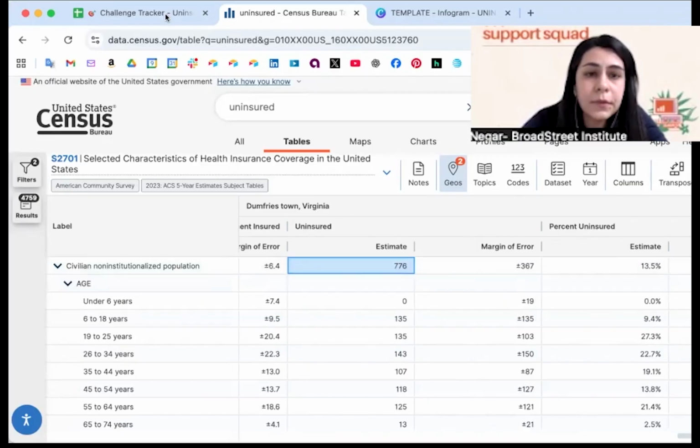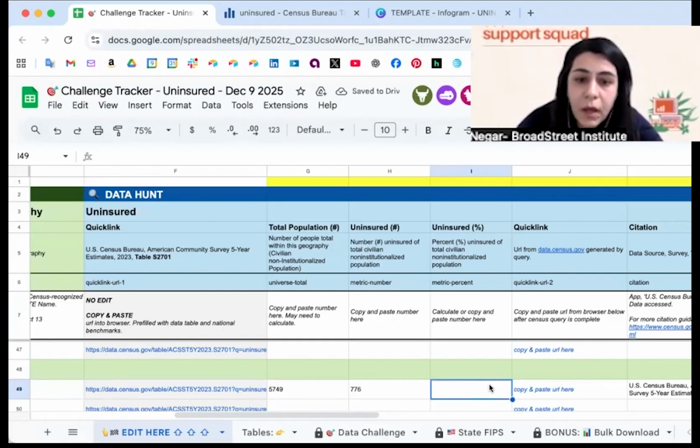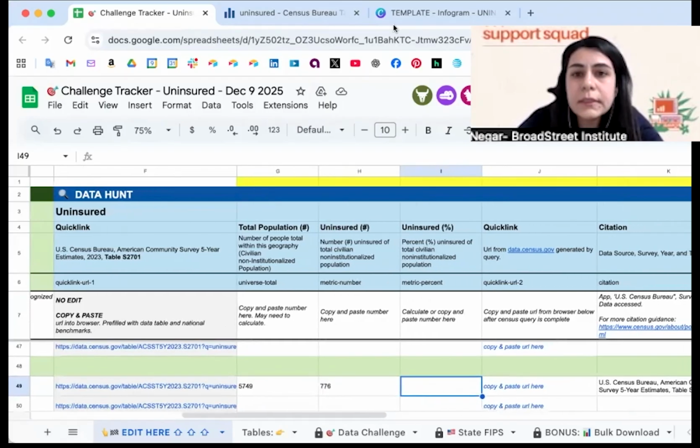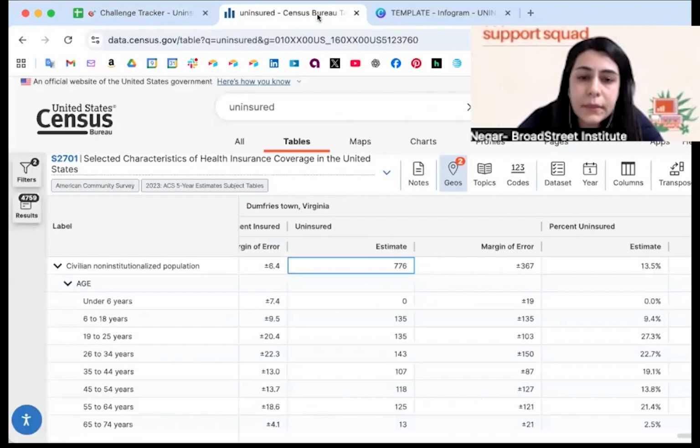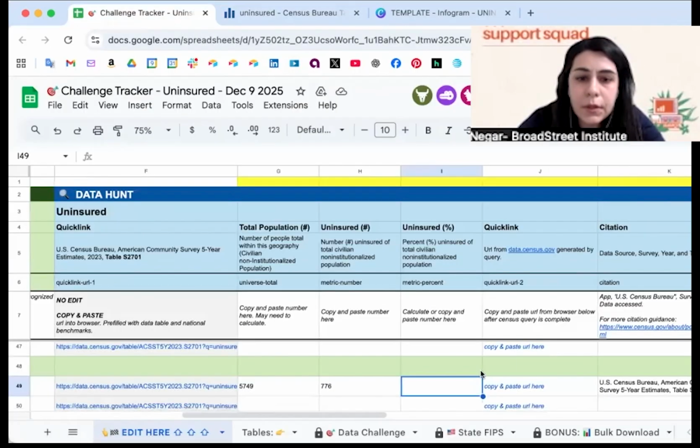Copy this number, and then paste it here. So the uninsured person, going back to the census data, and here is the percent uninsured. Copy this number, and then go back to the Google Sheet, and then I'll paste that number.